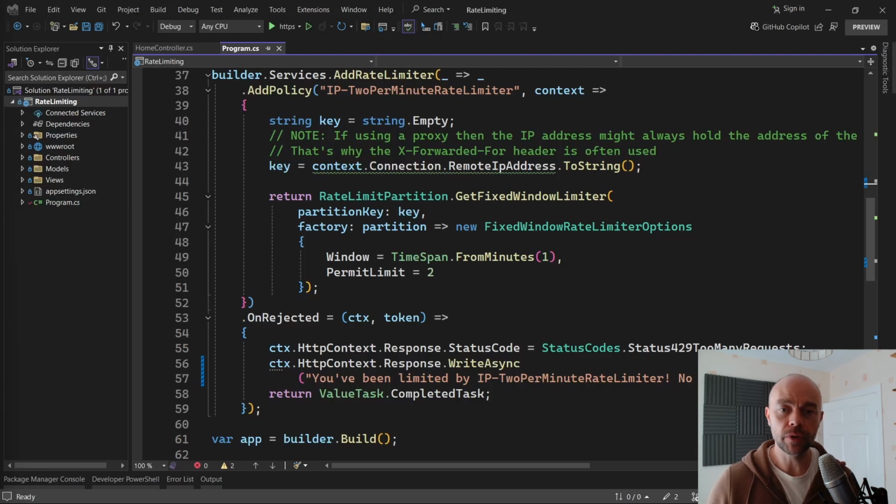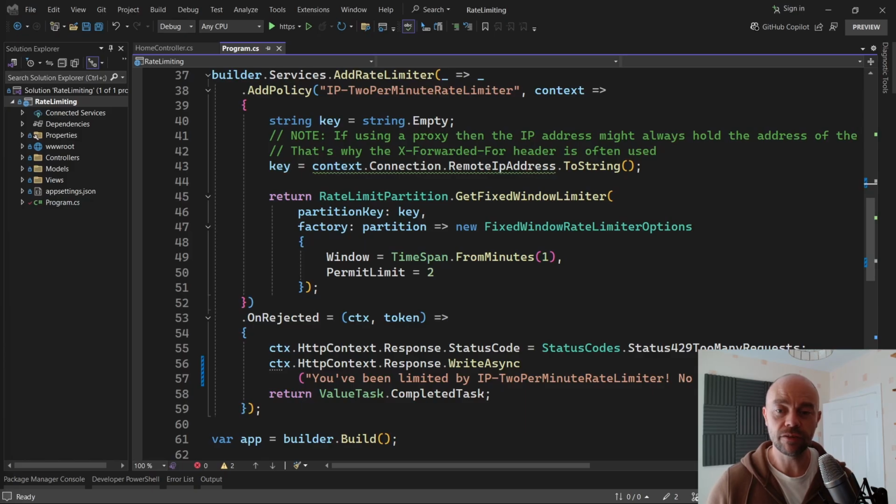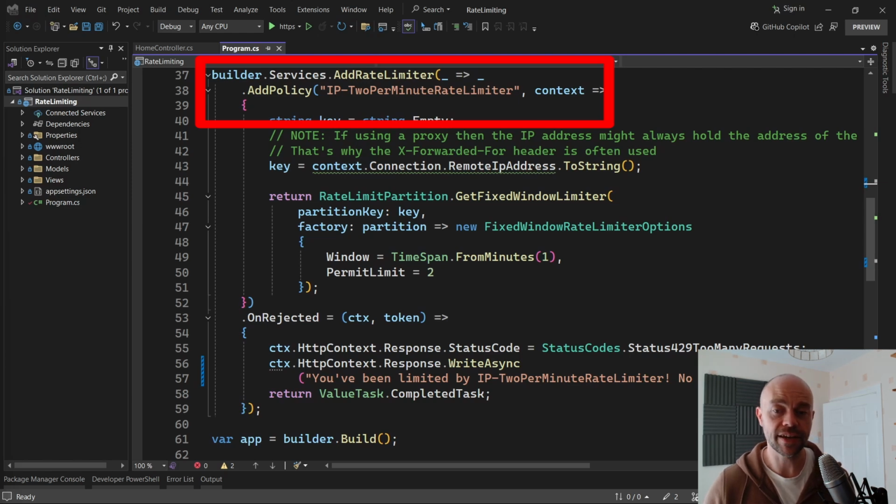One of the most common ways of rate limiting is based on IP address, so we're looking at it here for ASP.NET Core. First of all, the code here is in the GitHub repository, that's in the description below. We're starting with an existing rate limiting policy. There are two policies in here. We'll get to the second one in a moment, but it is important.